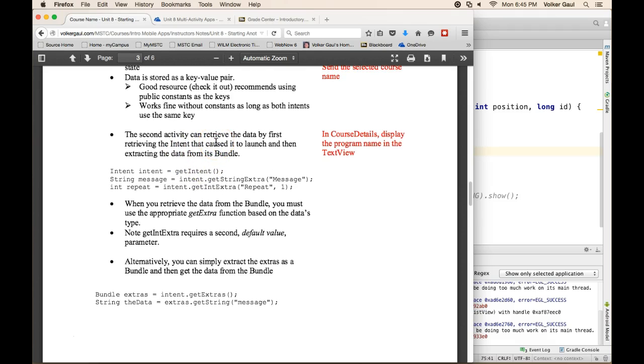Where would it retrieve it? In onCreate. And it gets an intent. I've been saying the intent launches the activity. Okay, maybe it does, but it kind of inserts itself into that activity. In onCreate or anywhere, you can say get the intent that caused this to happen.